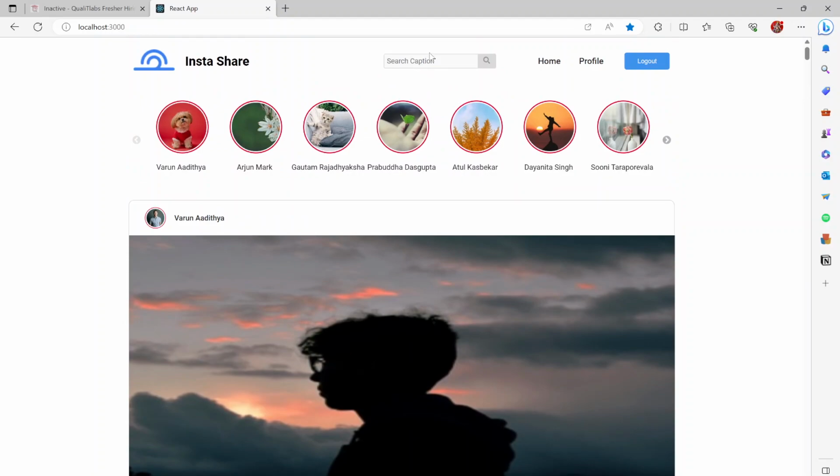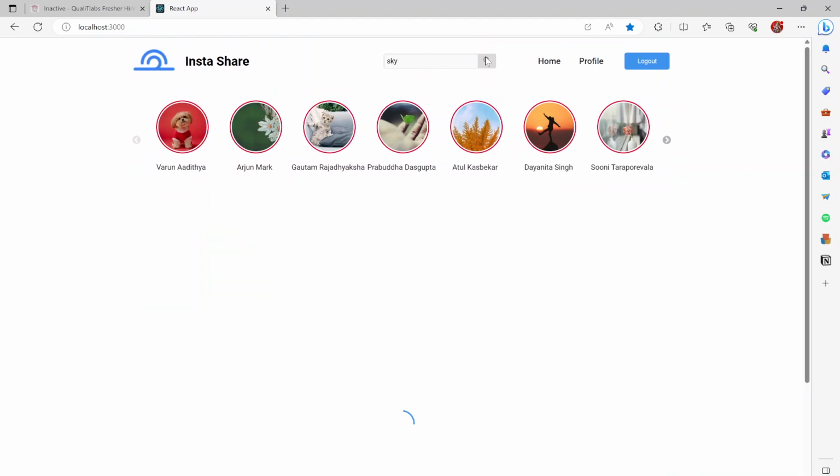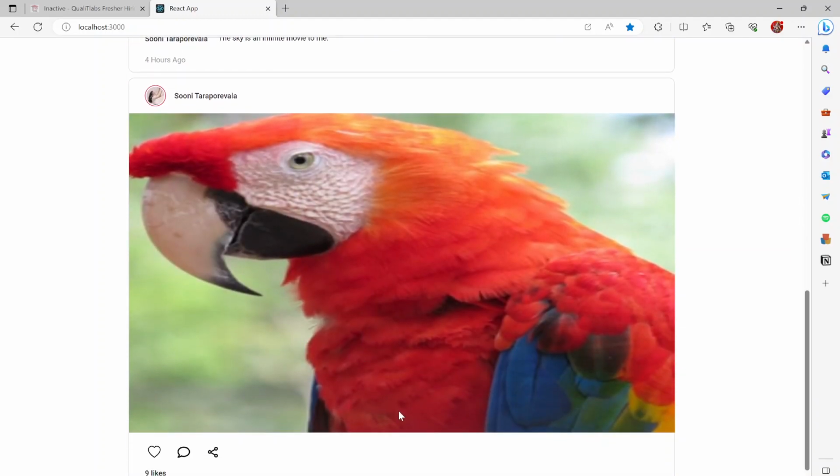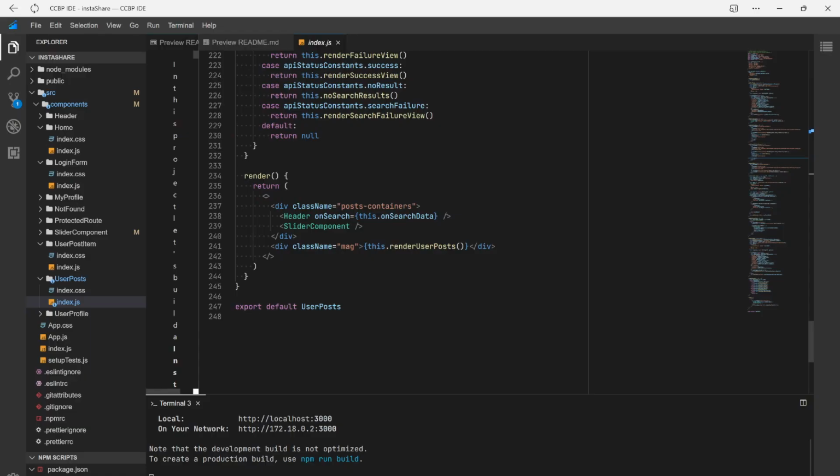Even if I search for anything, say sky, such results consist of the sky is the daily read of ice. When I click on like, it will be liked. Okay, coming to the functionality, how did it happen?